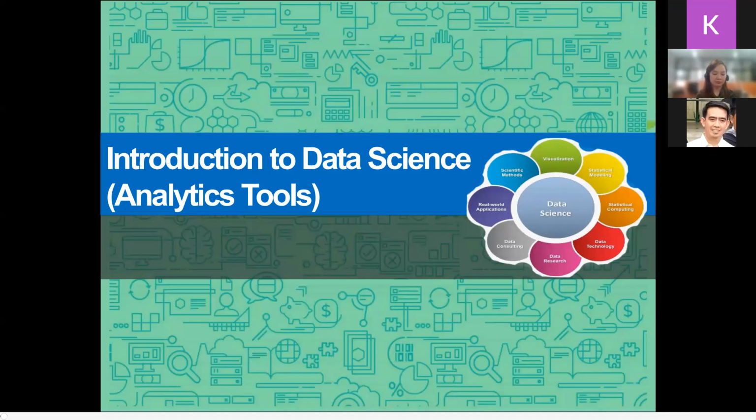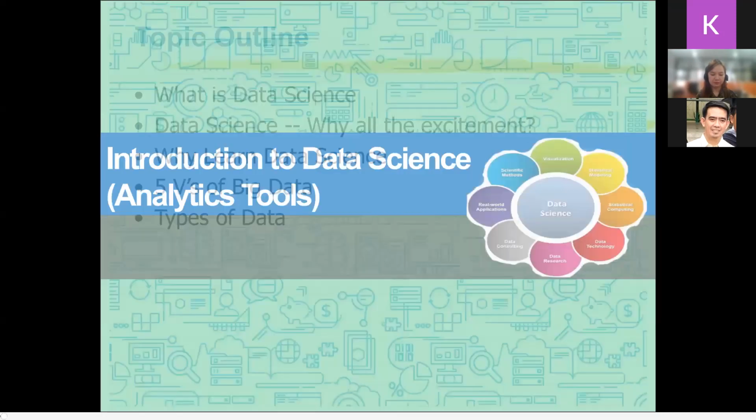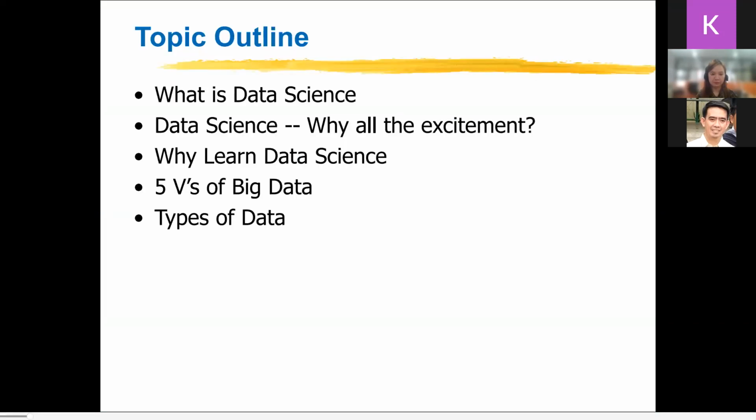So the brief introduction would be that long, so I'll make this very brief. Introduction to data science, because this is the root of why we're going to data analytics today. This is our topic outline, including the definition of data science, why we should be excited about data science, why we need to learn data science, and the 5 V's of big data.